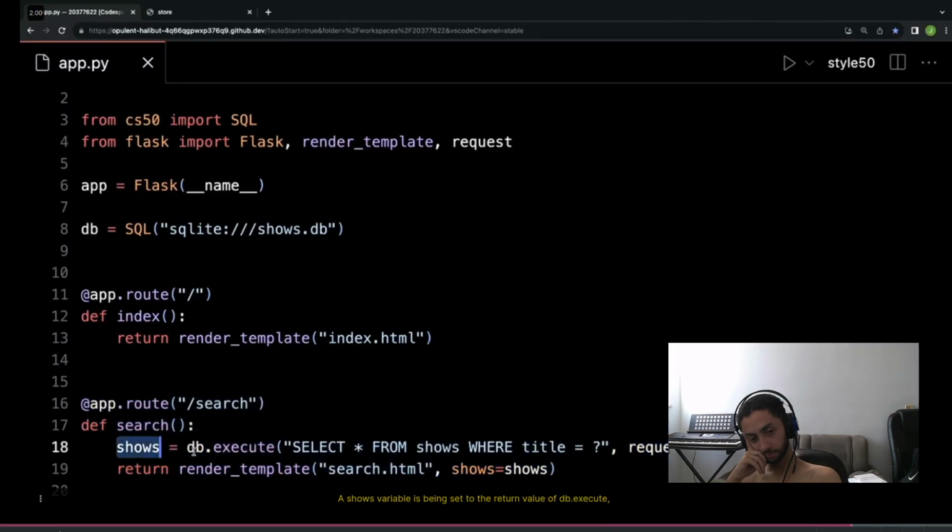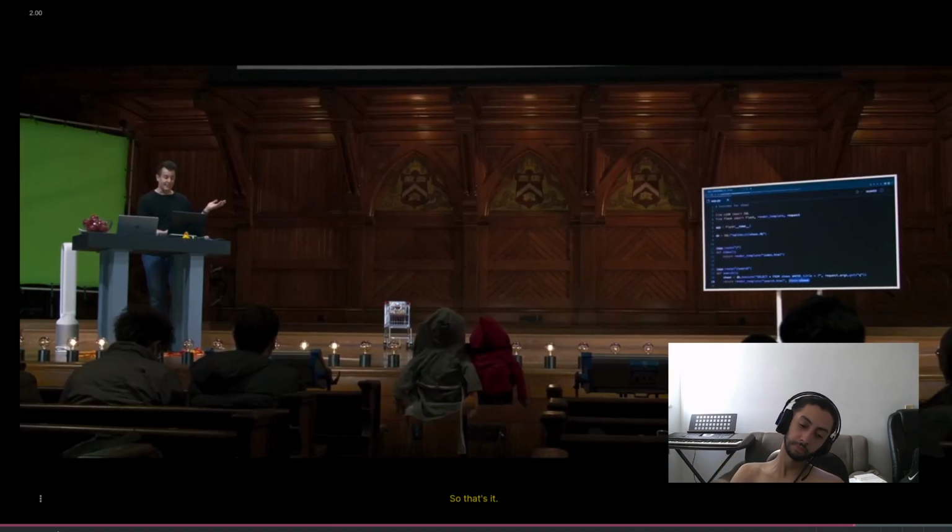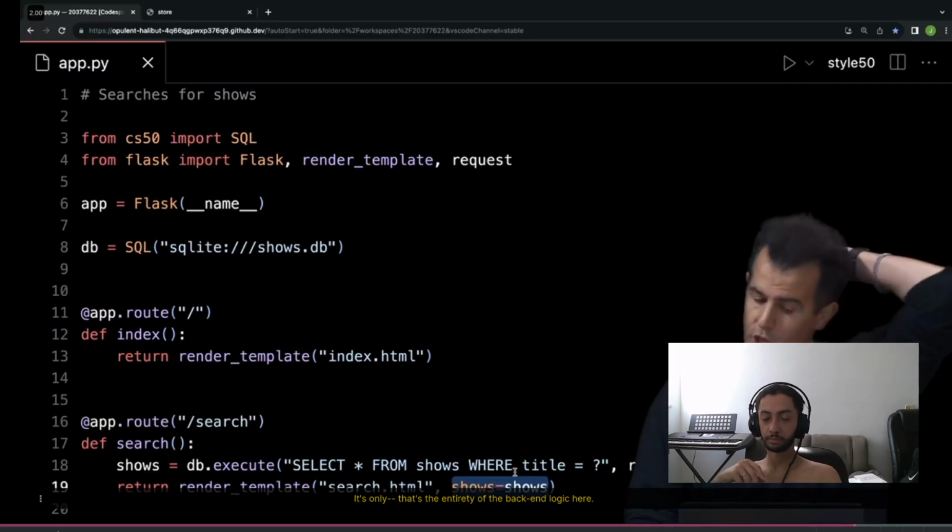A shows variable is being set to the return value of db.execute, where I'm executing SELECT * FROM shows WHERE the title of the show equals this question mark. And what am I plugging in? Well, just like Google, I'm plugging in the value of the q attribute from the URL, apparently. Then I'm rendering a template called search.html, and I'm passing in those shows as a list of Python dictionaries. So that's it. That's the entirety of the backend logic here. It's a search engine.